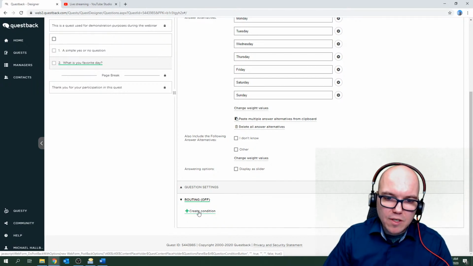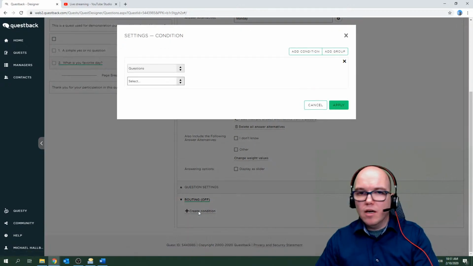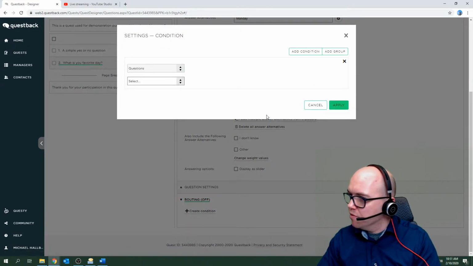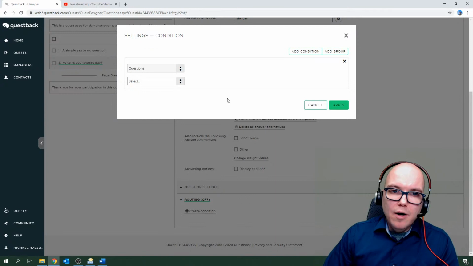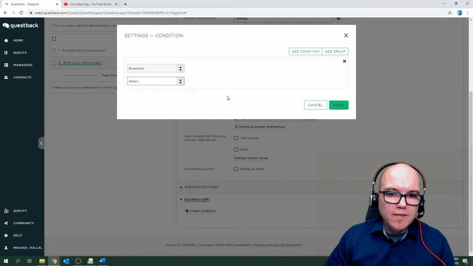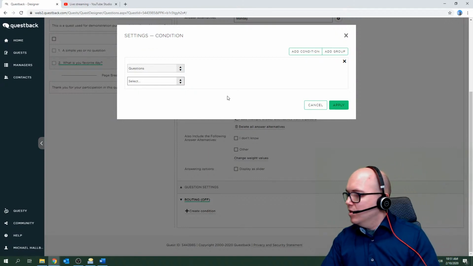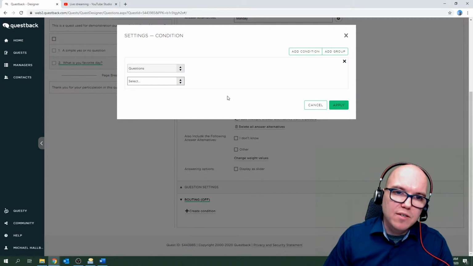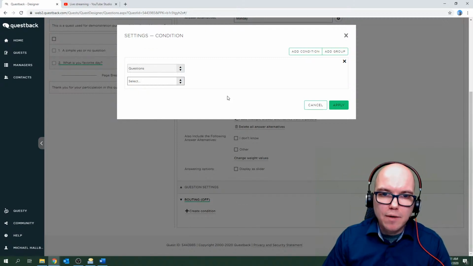So what I'm going to do is click Create Condition. It's going to give us this little pop-up with a few choices. Now it's important to remember that routing in Questback Essentials is not a way of determining the order of questions in a survey. It's a way of determining whether a question will be visible to the respondent or not.